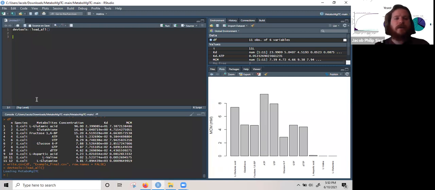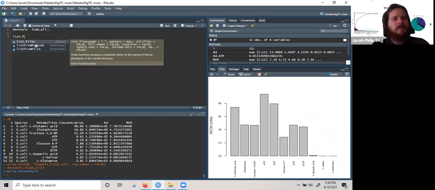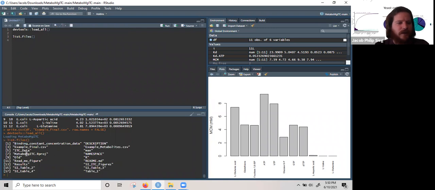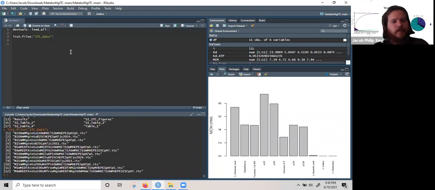You're going to want to save it in this directory somewhere. I have some data already saved. So list.files, and it's saved in this ITC data folder. We're just going to look in this folder real quick to see what is there. So I think that I want to analyze my ATP data again.